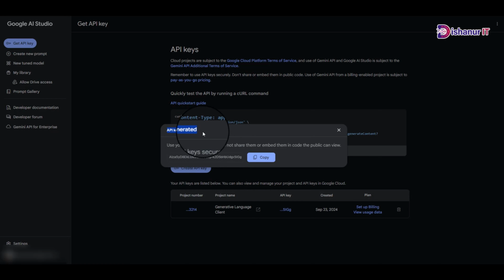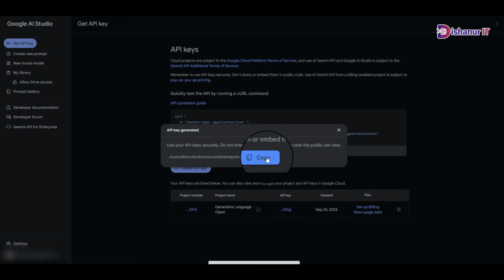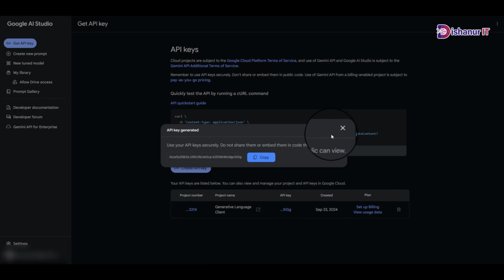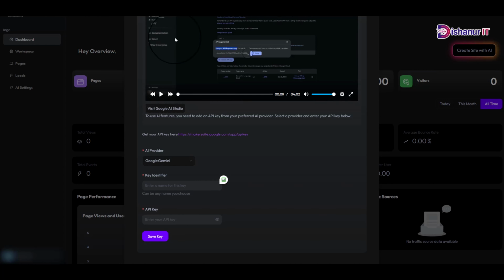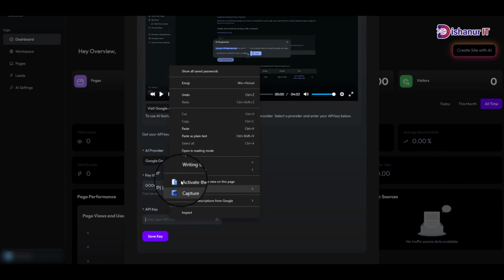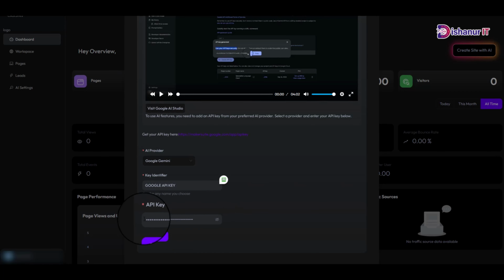So here you can see API key generated. You can copy that. And we are going to go back to the platform here where it says key identifier. Let's just call it Google API key, so we know exactly where it's come from as a reference. And we're going to go ahead and paste the API key. Okay, so there you go. That key is in there. Once we select, it will refresh and it will save. So go ahead and save your key.